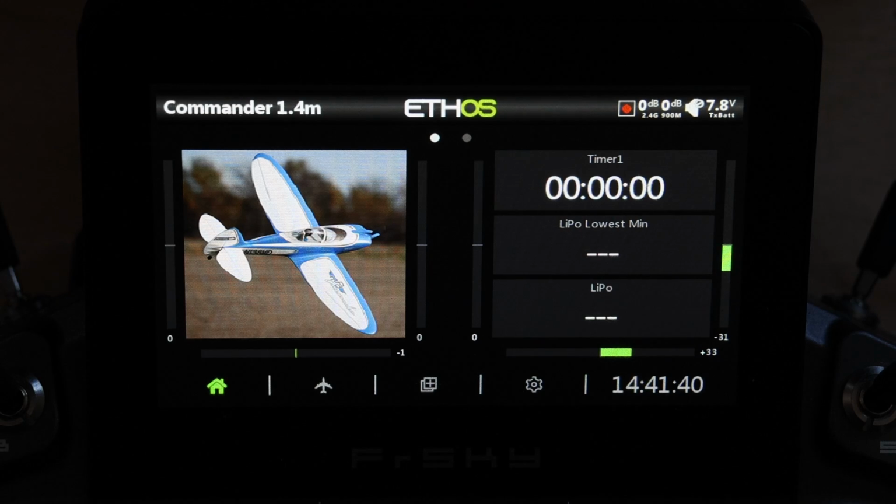Now we're looking at my eFlight Commander 1.4 meter. This is a great little electric, well, it's not that little, it's a 1.4 meter electric sport aerobat. Flies like a dream. I got a TDR6 in it, so it doesn't really have a need. But what we're going to do is set up a flight mode as if that was a TD-SR6. Now I always fly in quick mode.